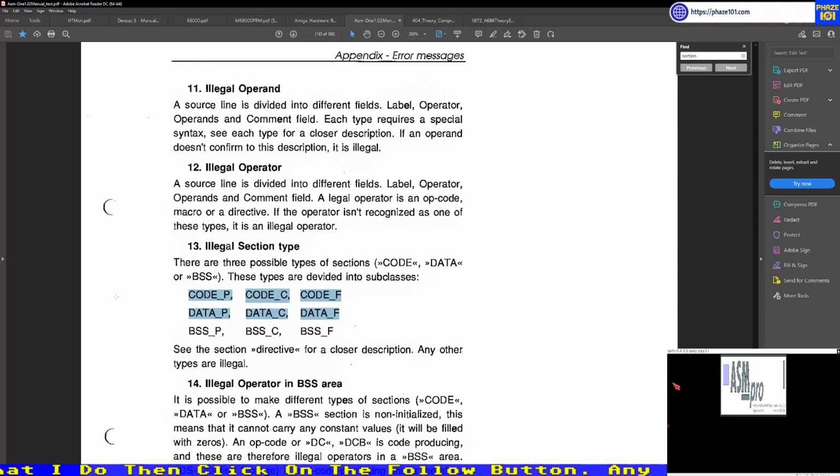If it's code related to the chip, to the custom chip registers, then it needs to be in chip mem. Okay, so code underscore C, and the copper, the blitter, etc., and sound. All their data needs to live in chip mem.